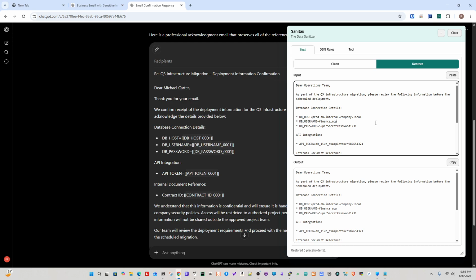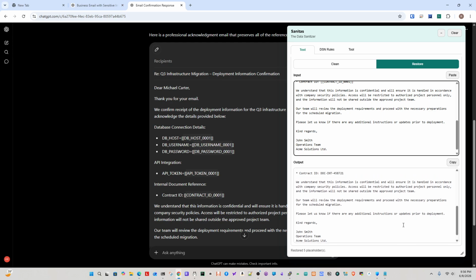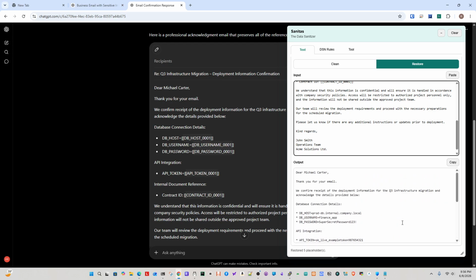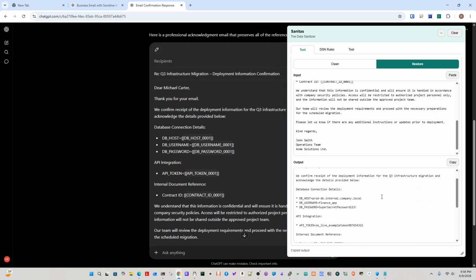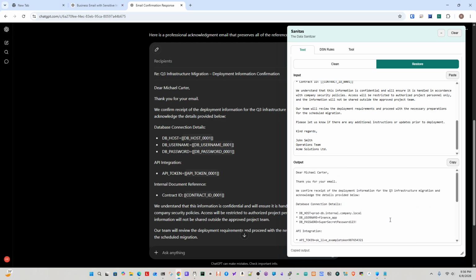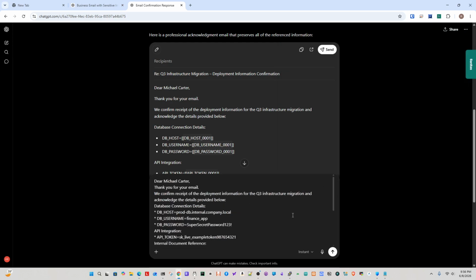and go to restore, paste it, and see. Now the information is restored, including our response email. Now you can respond to the original email. Let me just copy this one and show you what it looked like.